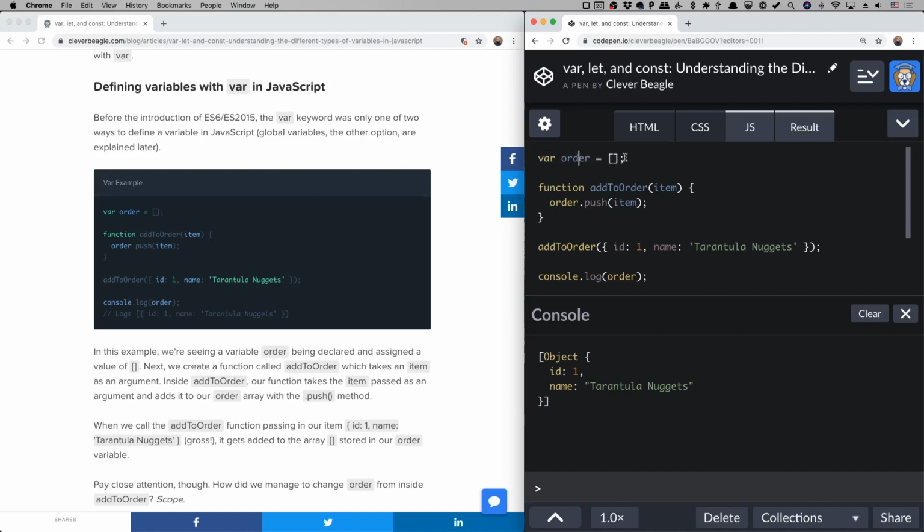Sometimes you will, but more often than not, it's going to look like this. And so we've declared and assigned our order variable, and then we've defined a function called add to order where we take in the item, and then we say, okay, when we get that item in, we're going to push it into this array. And so we're calling this function add to order, and we're passing it this object. And notice that this object maps to item here inside of the function.